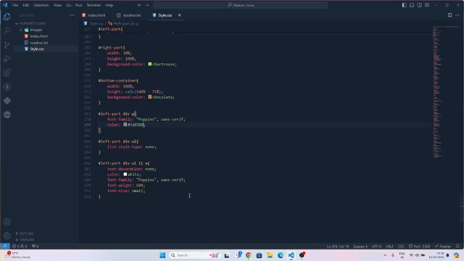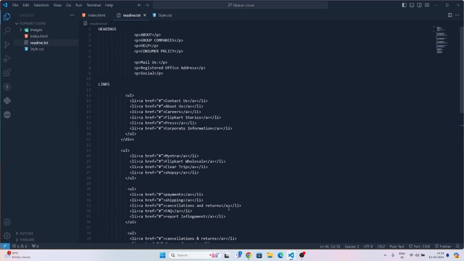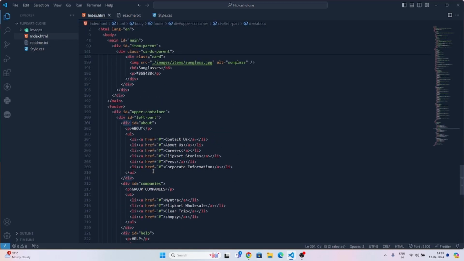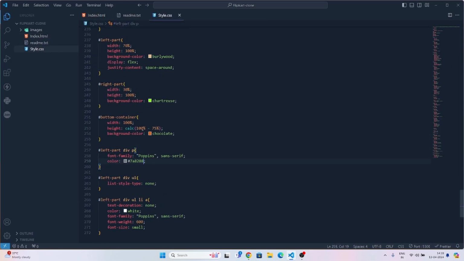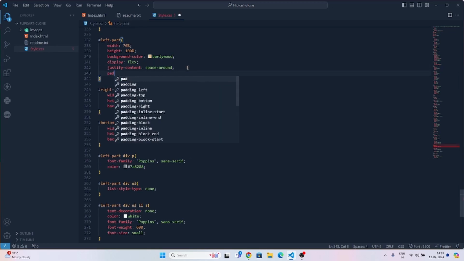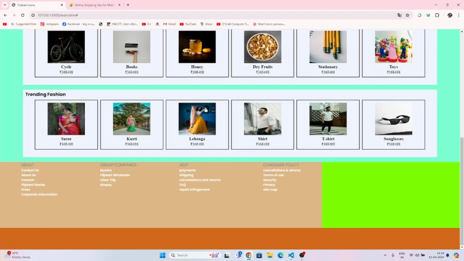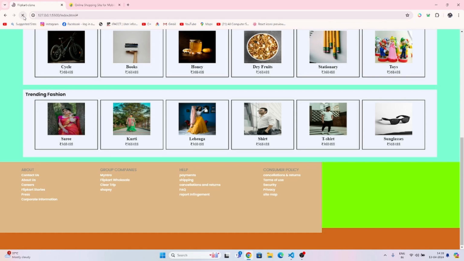Yeah. Are they bold? No, they are not bold, but they have a margin top, right? Let me give a margin. Should I give a margin top, or should I just go to the HTML? Should I give a padding in the left part? Will it be enough padding? Let me give a padding in the left part, padding top. That will be enough, I guess. Where is the left part? Padding top to be 20px. Let's see.